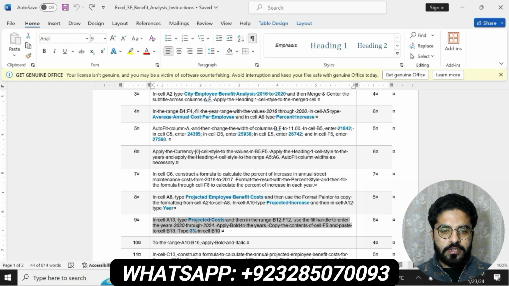Question number 10 is: to the range A10 to B10, apply bold and italic.